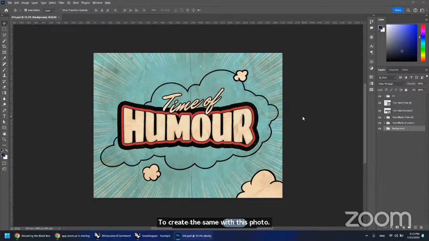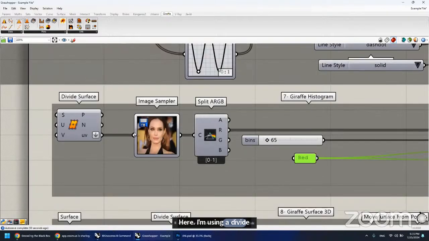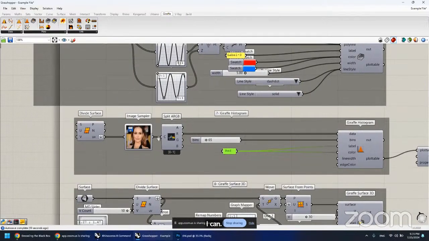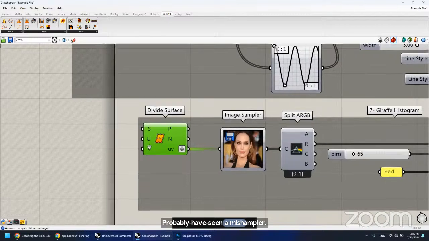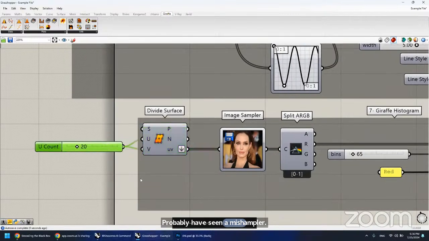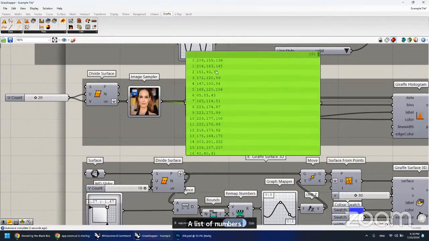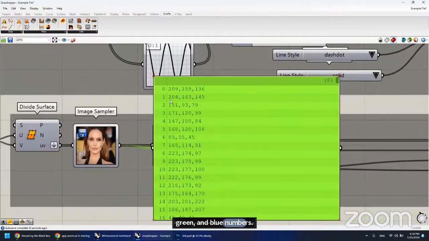I'm using a divide surface to create a grid. I can give it a number slider of 20 by 20, and it's an image sampler. You have probably seen image sampler. It gives me a list of numbers, and these are RGB numbers, so red, green, and blue numbers. After that, there's a split ARGB, so it gives individual RGB values out.